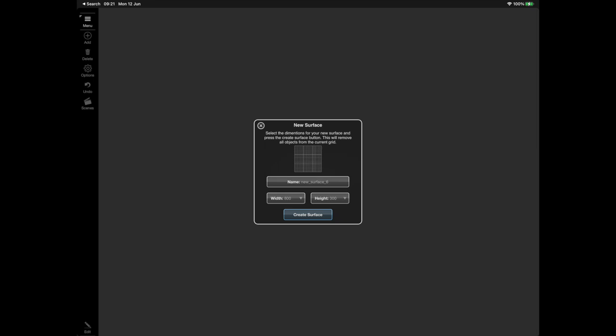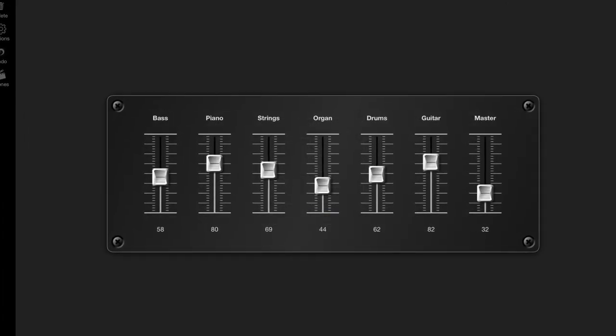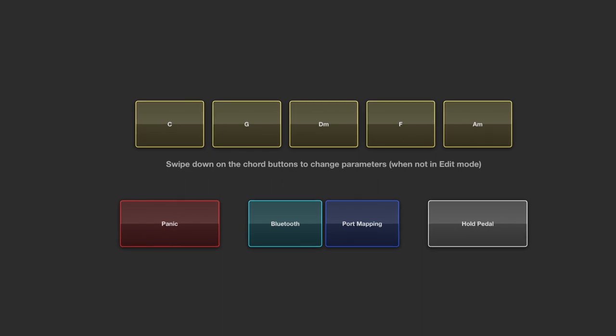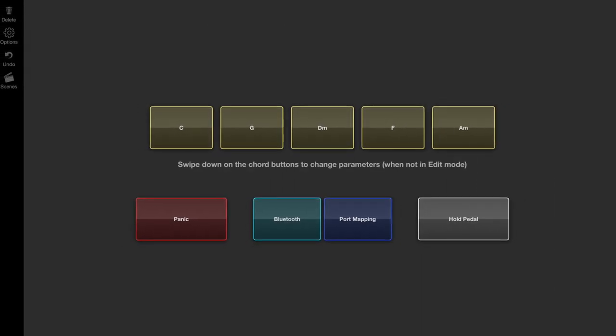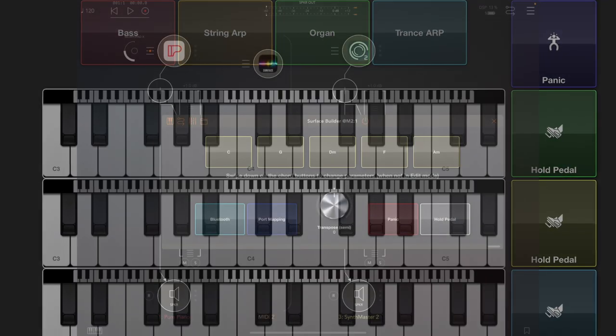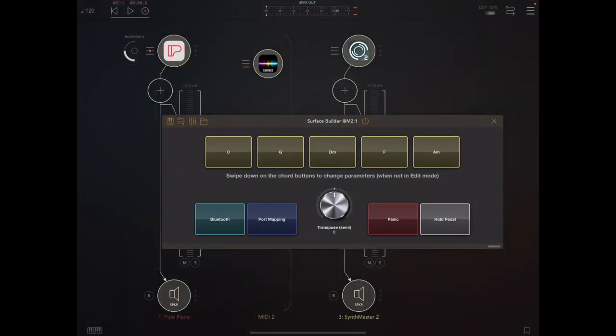So let me quickly explain what Surface Builder is. It is a tool for creating interfaces that allow you to send MIDI data to and from various plugins and MIDI ports. Now, a simple example of that would be the ability to send chords by just pressing a button within the Surface Builder interface, and that could send any amount of complexity of chord to a destination instrument.